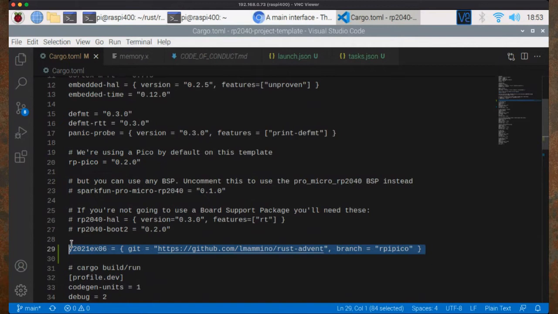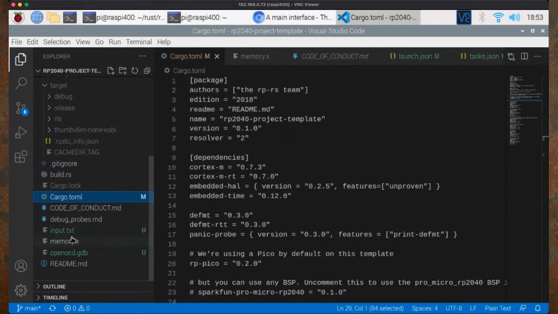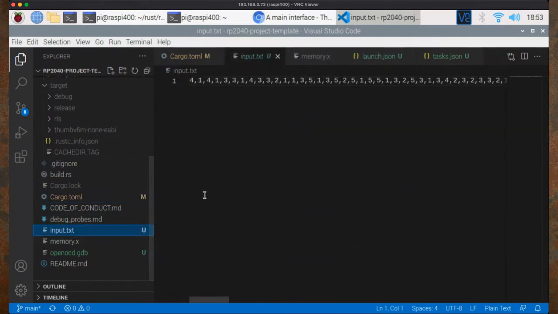Again, our library that you see. This is the only addition that I did to the Cargo file, adding our library. Then let's jump to the input file from our exercise. This is the real input that we are doing in exercise 06.